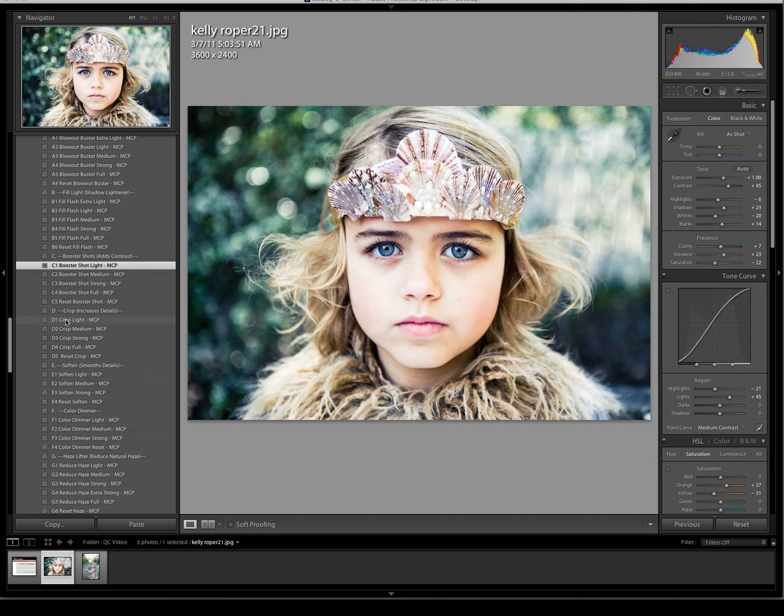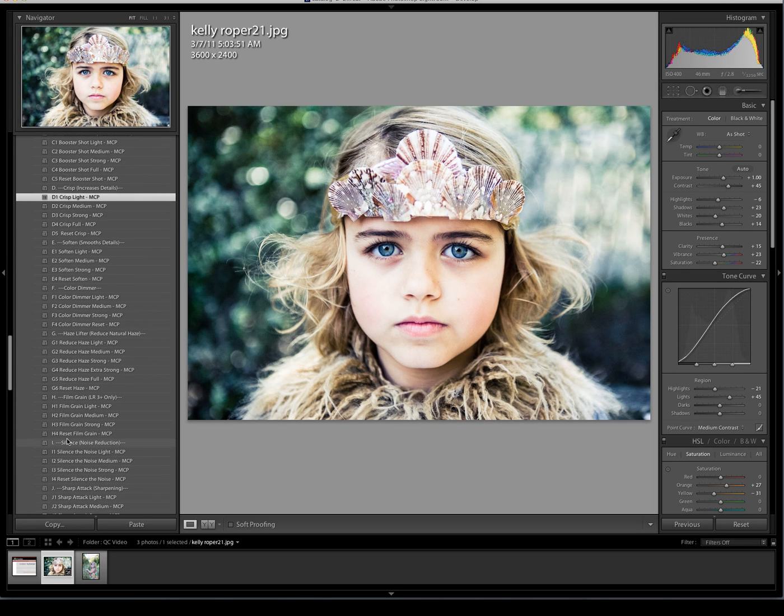I think I'll probably increase the crispness as well. Now keep in mind that crispness and softness are opposites, so you can't use both of them. And then if I wanted to run noise reduction, for instance, I could come down here and hit silence the noise. That's probably not an edit that you can see on the video.